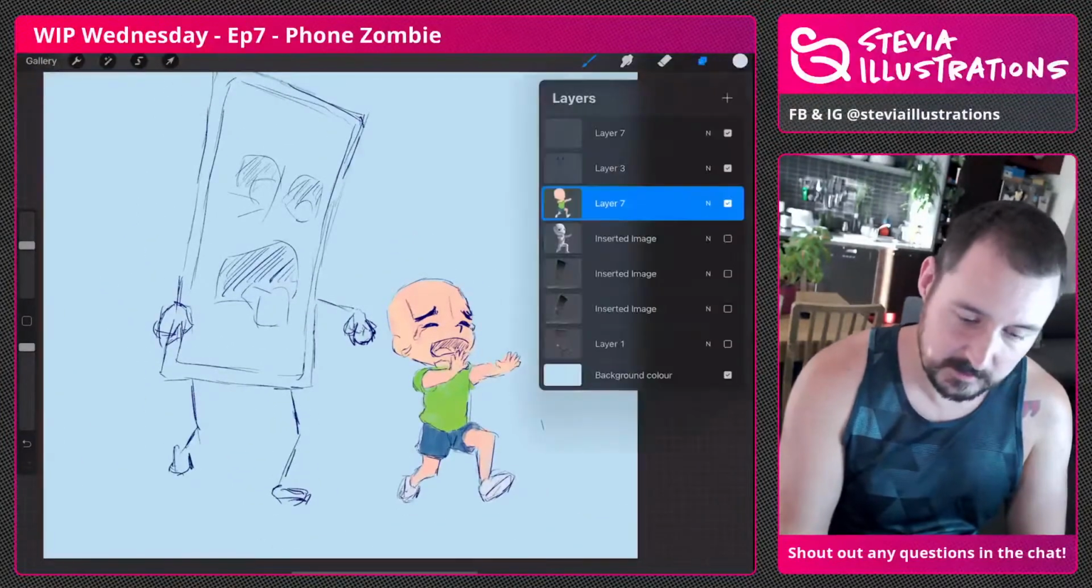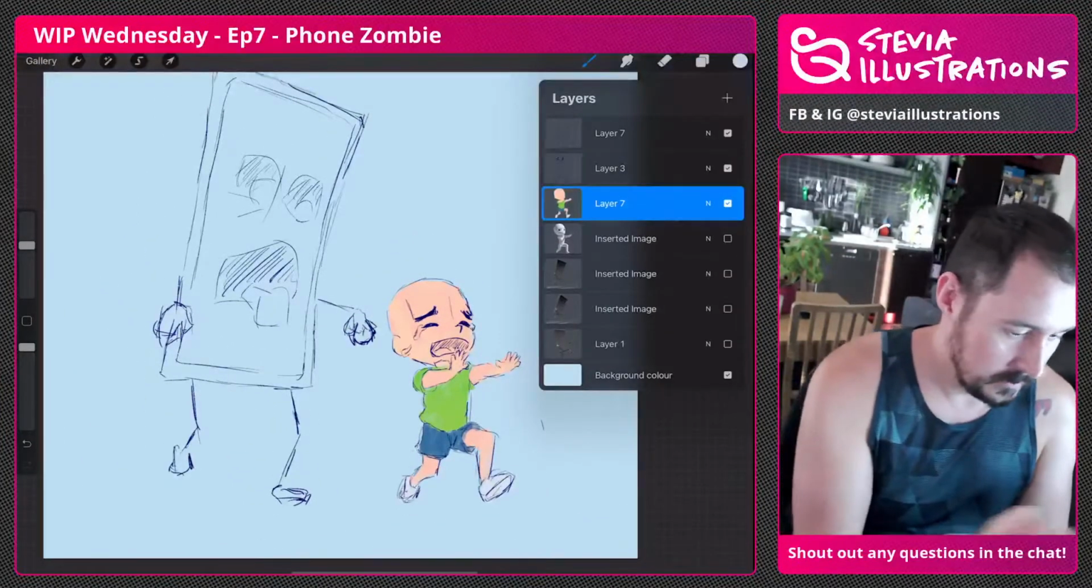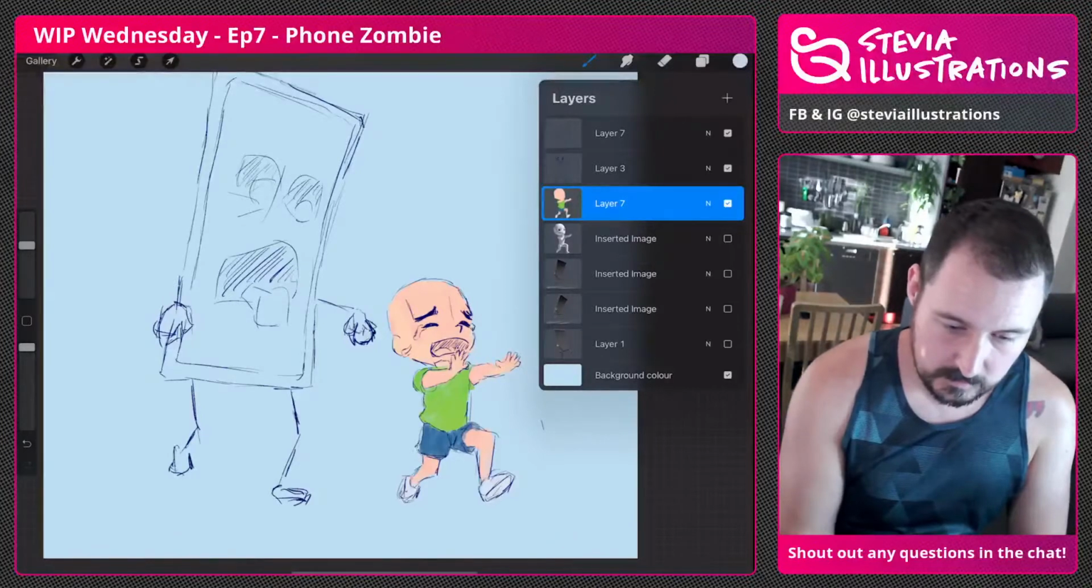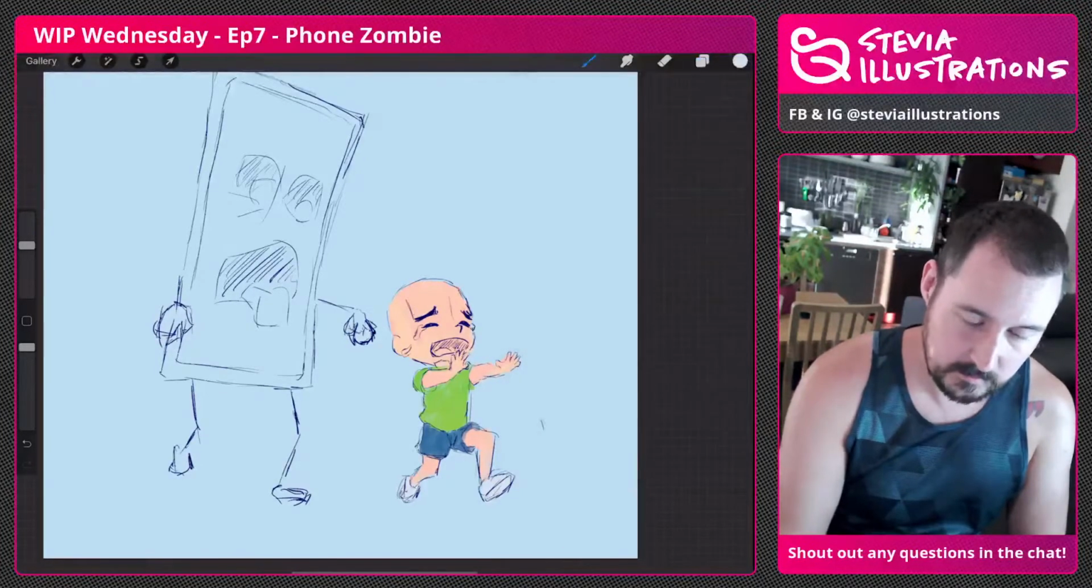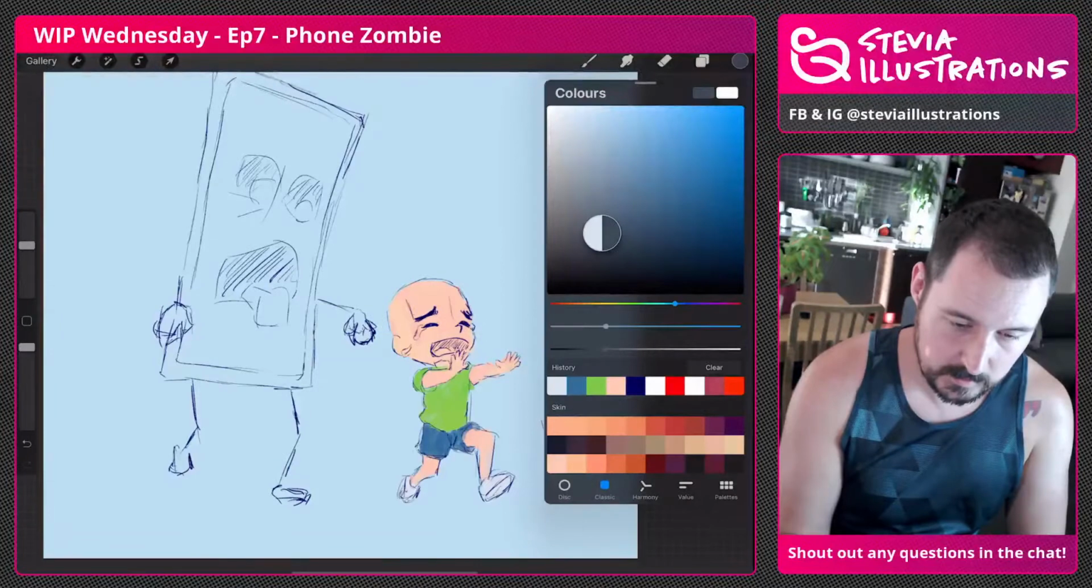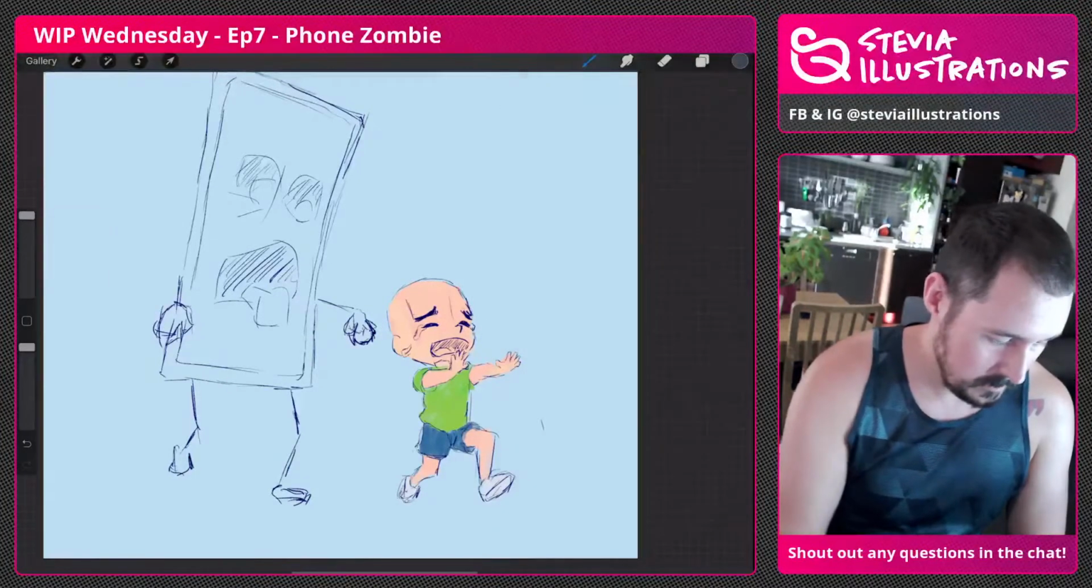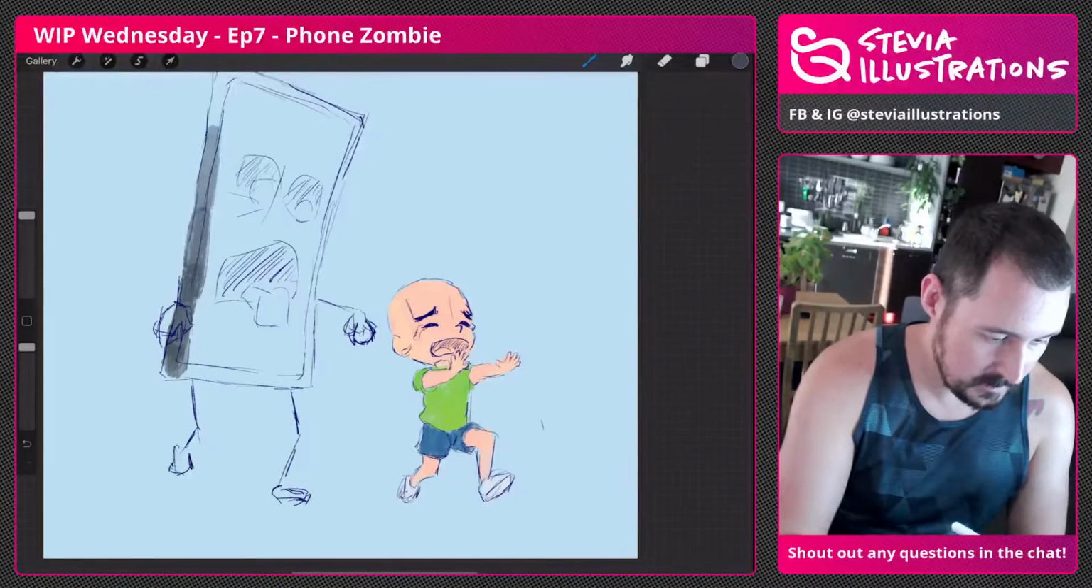Oh, that's the other thing I was going to do. First I will fill in some of the phone, I think. And then I will add the screen in.